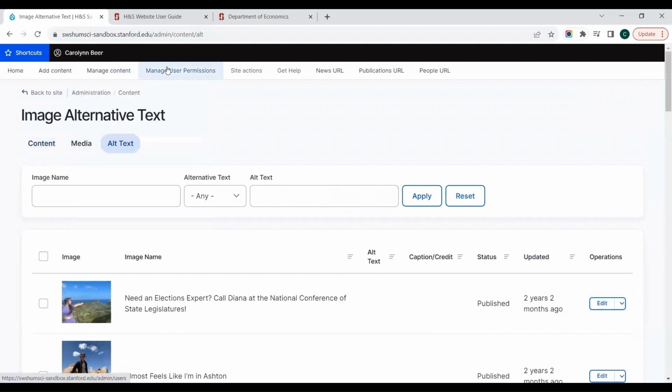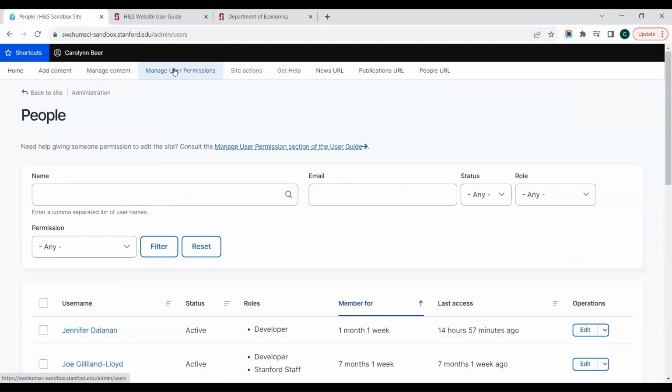And then over here, we've got another very important button. This is Manage User Permission. So if you are a site manager, you'll be able to grant and take away permissions for other users. So let's say that there's someone new in your unit and they need access to edit the content on your website. You'll go to this Manage Users Permissions section, and you'll find their name.